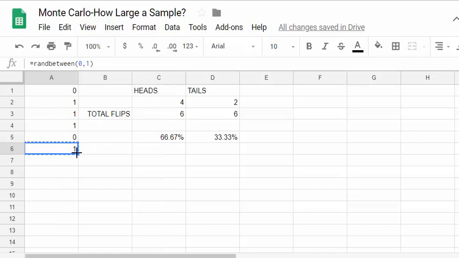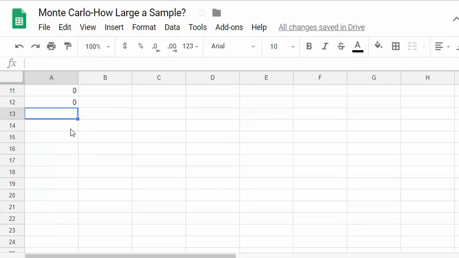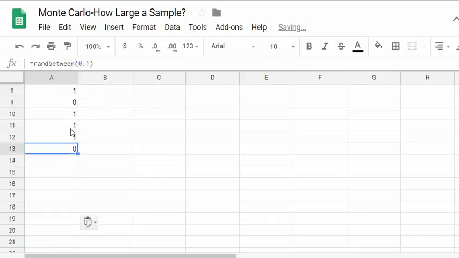I can either drag this down to fill those spots, or I can highlight, holding my shift key and my arrow key, and slide down here. Actually, I'll use a number like 20 and I'll paste into those spots. Oops, I didn't do it.